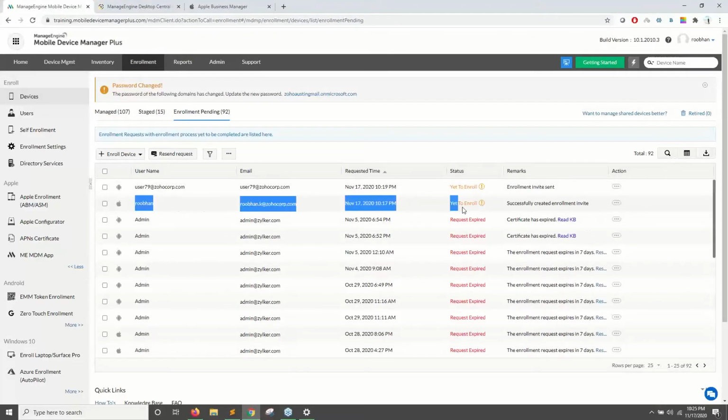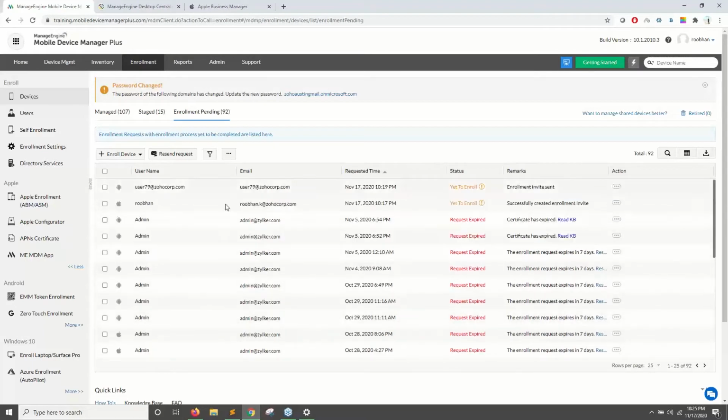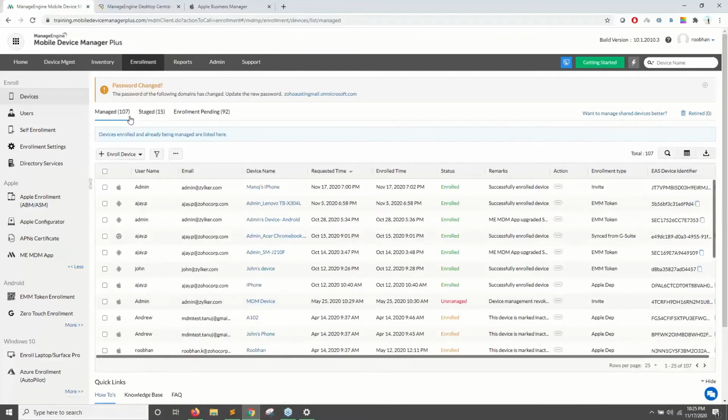The invite which I sent here just gets listed as yet to enroll. In case the user hasn't completed the enrollment within 7 days, you would also get the message as request expired. In case I go and enroll the device using the invite which I got, then this would go under the manage section. This is how you send an email invite and get the devices registered within the MDM.